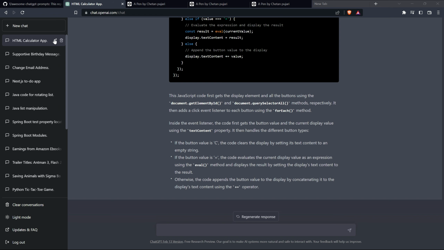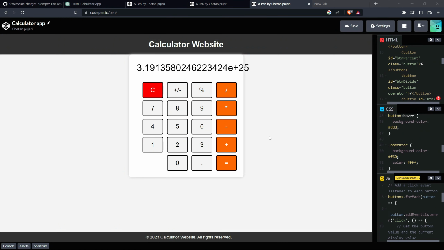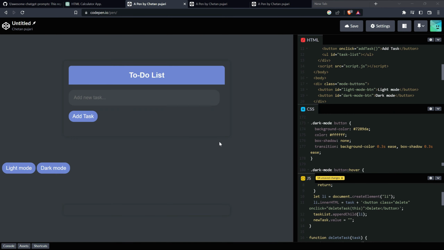In the previous video we made a calculator app using HTML, CSS and JavaScript without knowing those languages. So I created this to-do list app, which looks like this, and this is the code for it. This is the HTML, CSS and JavaScript code for it, and we can also switch between dark mode and light mode using these two buttons.